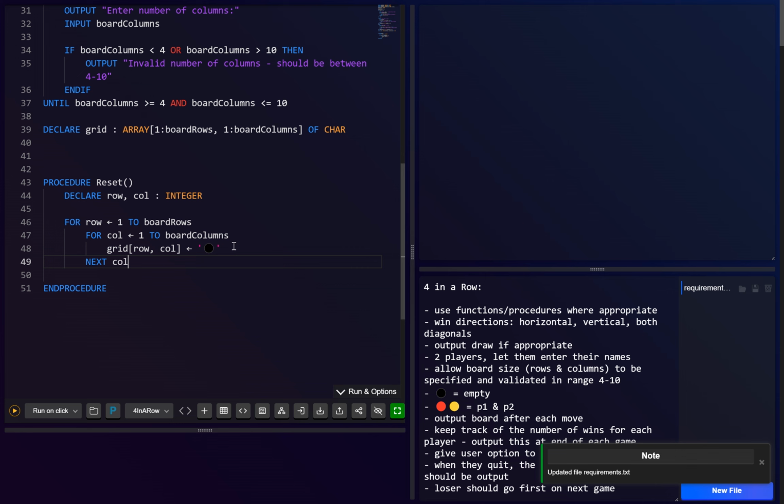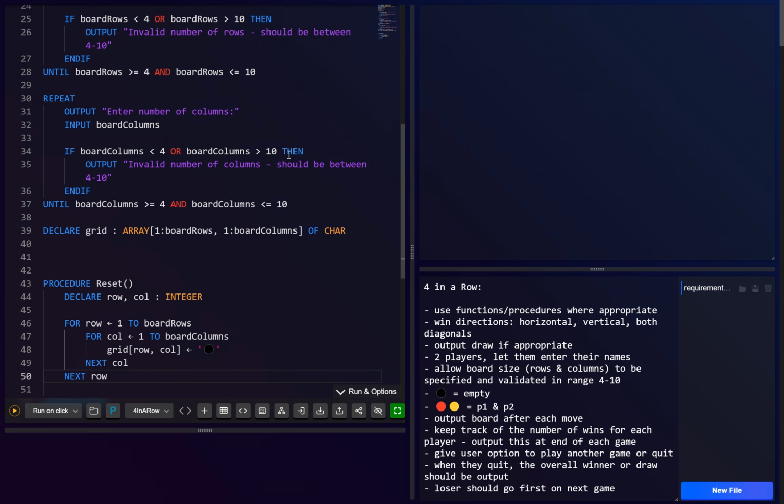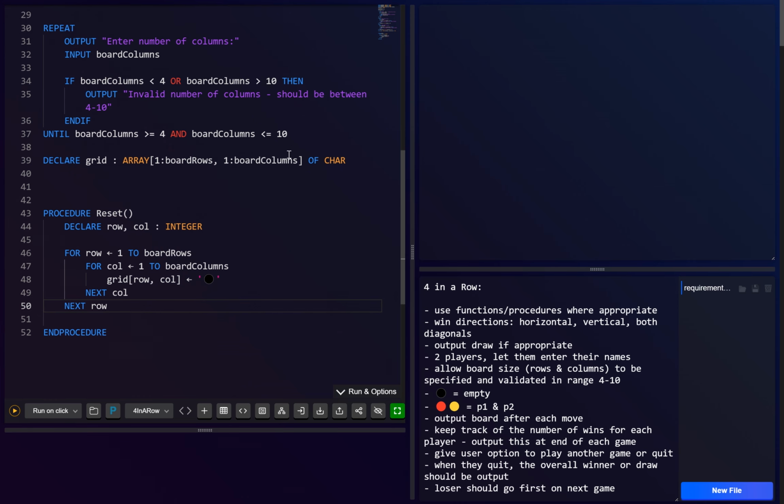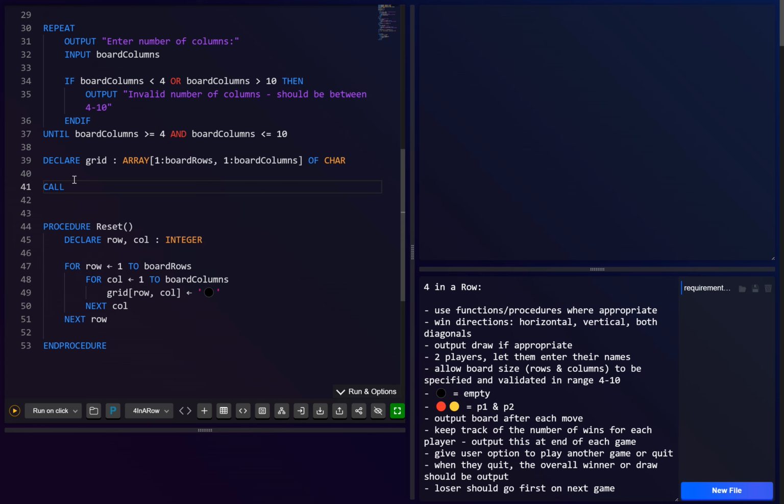Okay, and then I'm just going to go next column, and yeah, let's go next row. Okay, so I think that's probably all we need to reset. If we make some other variables later, then I guess we can actually add those in this reset procedure. Okay, so let's just call this. Let's go call reset.